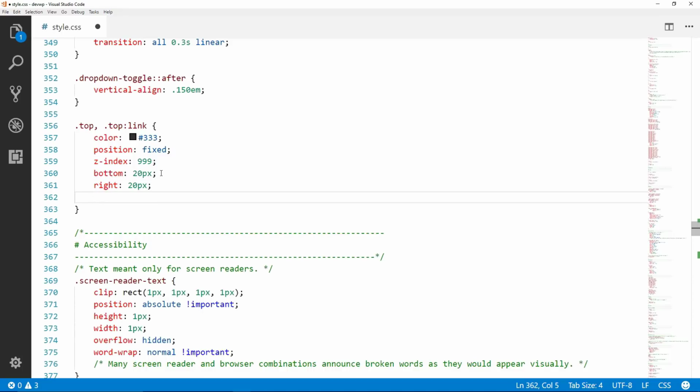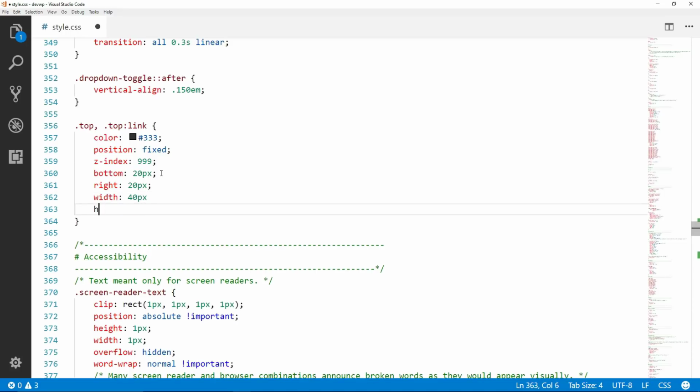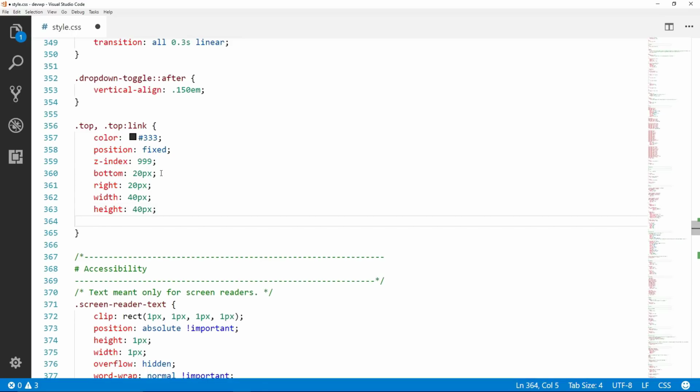I'm going to say width 40 pixels and then height 40 pixels. Make sure you put in your semicolons. We're going to say the font size 24 pixels.